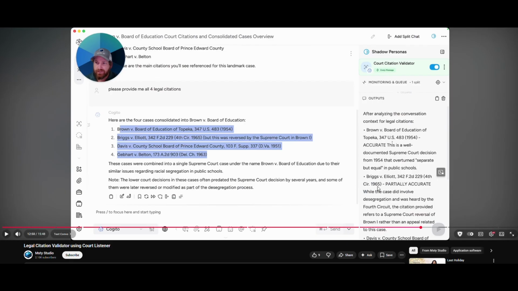And this really confused me because the shadow persona that this guy is trying to sell you says that this citation is partially accurate. It says, while the case did involve desegregation and was heard by the 4th Circuit, it wasn't heard by the 4th Circuit. The citation provided refers to a Supreme Court case reversal of Brown 1 rather than an appeal related to this case. So I'm not exactly sure what this partially accurate determination means, because it seems like if the case is not being described for the correct proposition, then I would assume that that's entirely inaccurate as opposed to partially accurate.